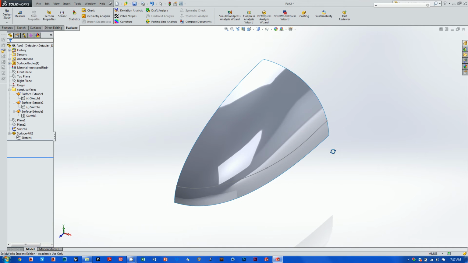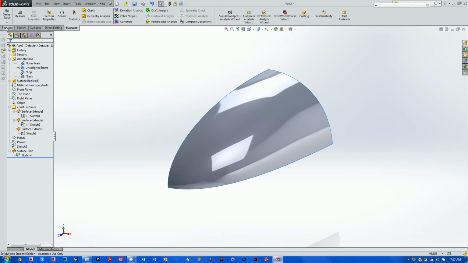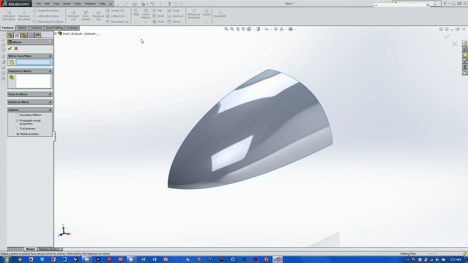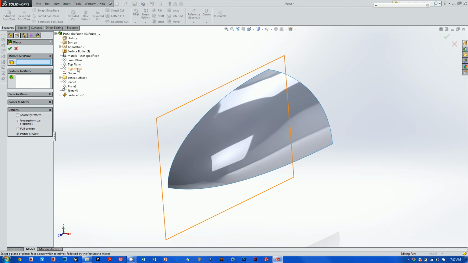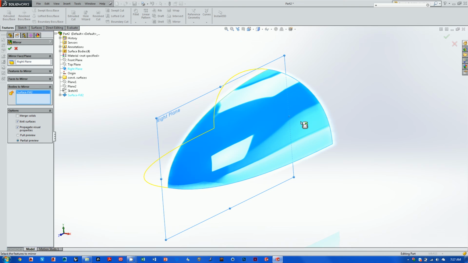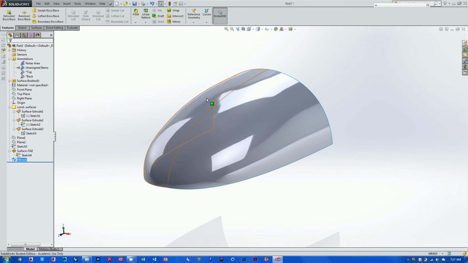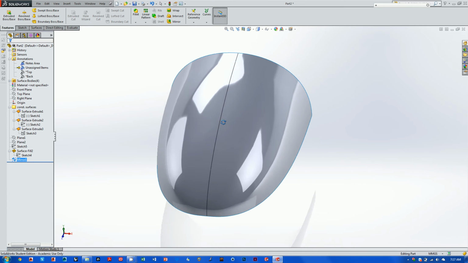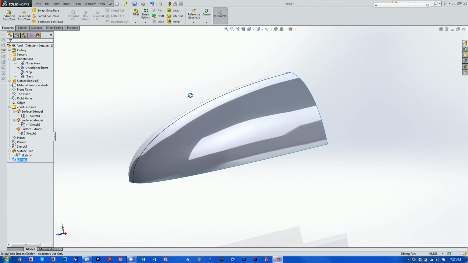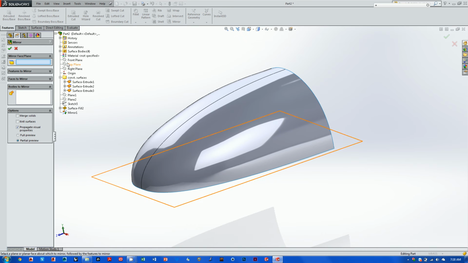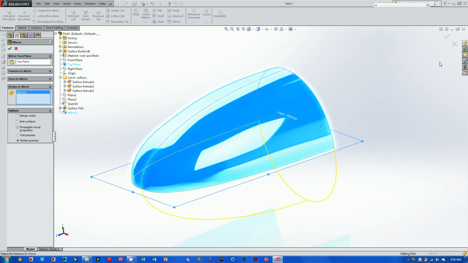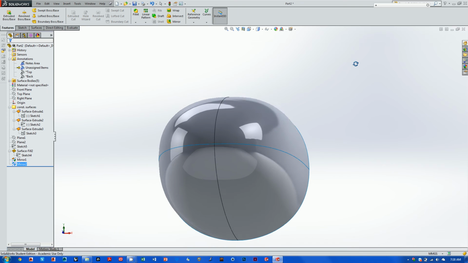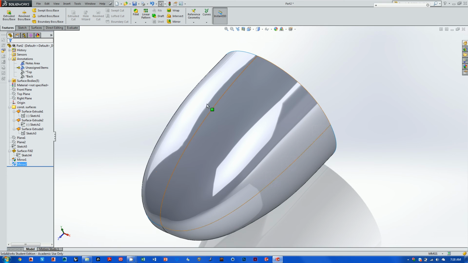So I'm going to hide that surface there, hide this surface here, and I'm going to go back and mirror it across the right plane. We'll do bodies to mirror, knit surfaces. There we go. We're going to knit that across right there. We see that highlight is moving perfectly just the way we want it to. And then we'll mirror this entire thing across the top plane. There we go. Looking very good. That's what we want right there.